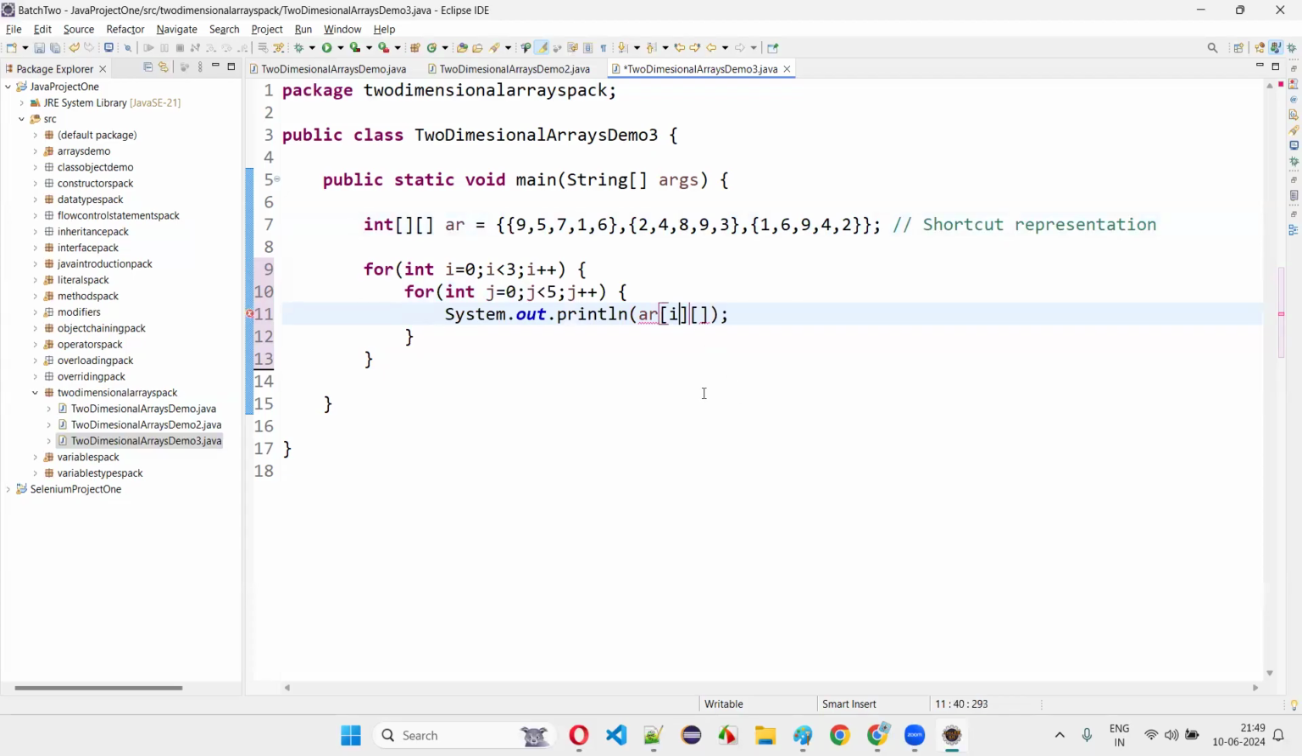I. Yes. The second square bracket, what I have to write? J. That's it. Okay. Instead of writing so many print statements, you can write like this for a 2-dimensional array. But initially I will be 0, guys. Initially I will be 0. Here I will be 0. 0 less than 3 is true. We'll go inside this for loop.